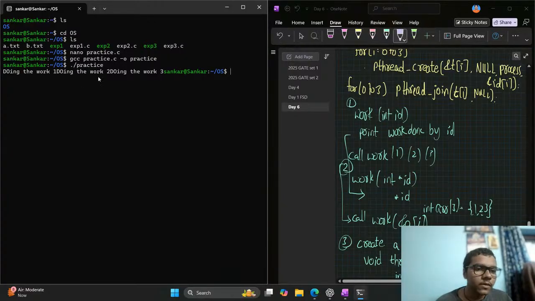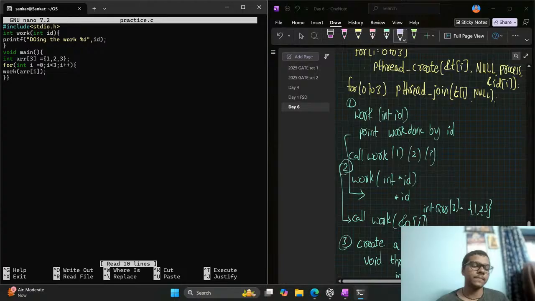Nice, doing work 1, doing work 2, doing work 3. I didn't put a backslash in. That's why it came out like that. Oh god. Nano practice.c. If I only put a backslash in over here, things would have worked out well.